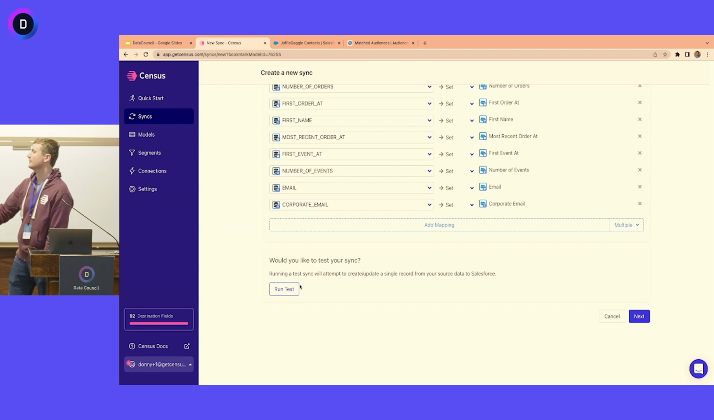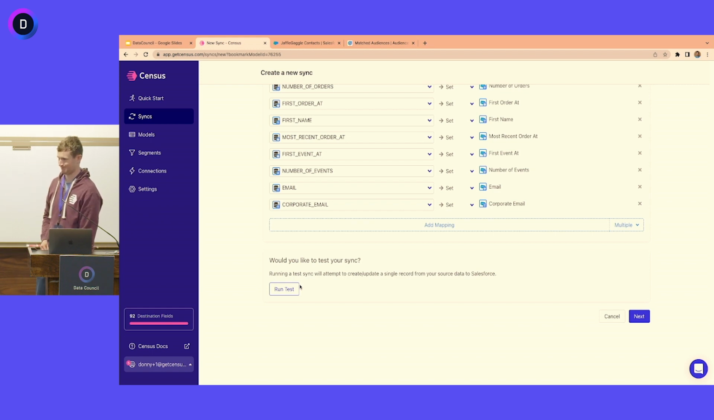So yeah, that would be if, for certain services that might not have a sandbox or development environment, you might not want to kick off a full sync, but you'd want to just send over one record and see how that actually looks in the destination. And then you could just make sure that looks good. And then cool, spot check, and go ahead. Yes.